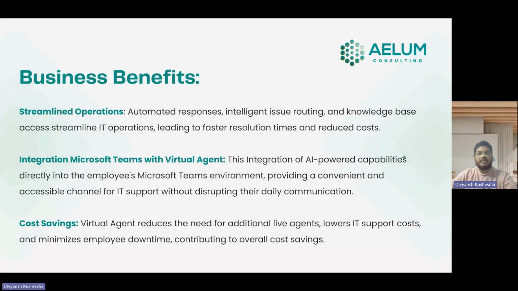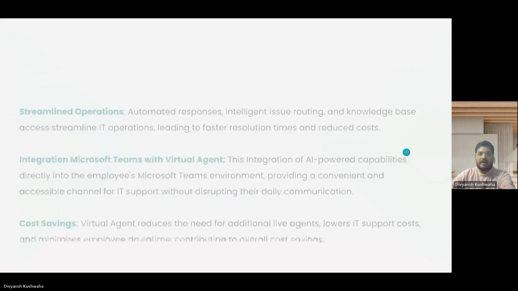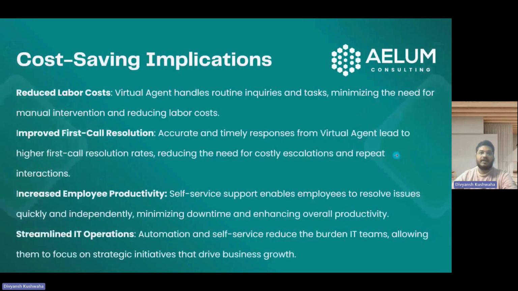Overall, the implementation of the virtual agent in the client's domain has been a resounding success. The company has realized benefits in terms of cost savings, has also improved customer satisfaction, and increased its sales. The client is now committed to continuing to use ServiceNow virtual agent to improve its business in the upcoming years.